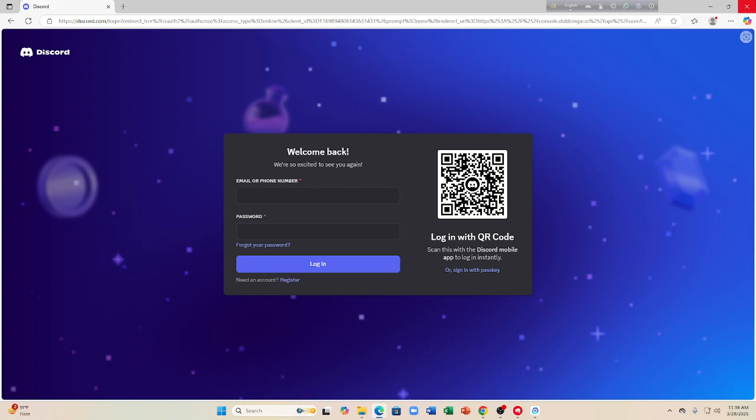Make sure your microphone and speaker are correctly set, then click continue again. That's it, the setup is done.